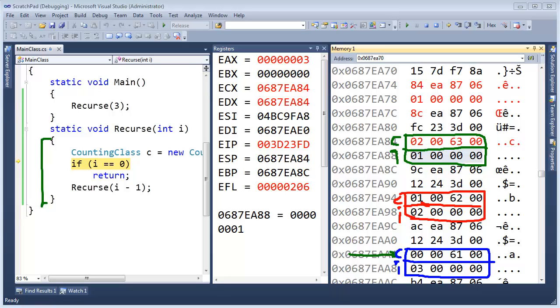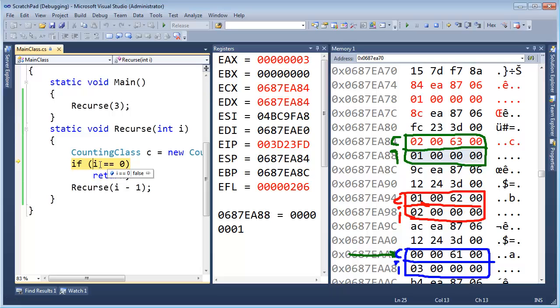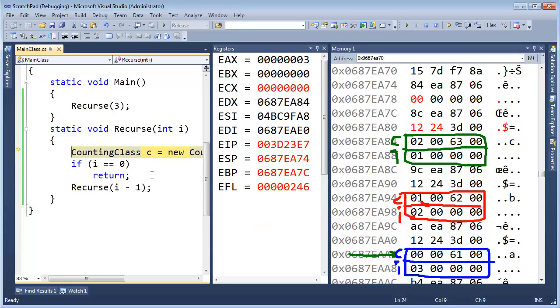All right, one last time. If I is equal to 0, well, I is not yet 0. Is it 0? Come on. I is 1. That's what I thought. So it's not 0, so let's recurse again. Same thing here, but before I hit F10, any idea where it's going to show up in here?